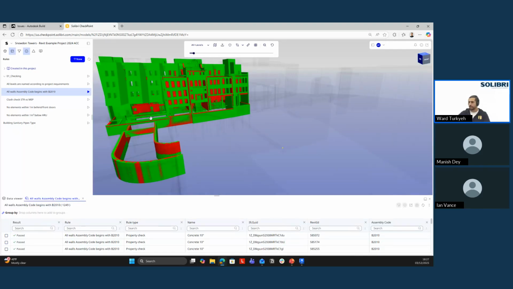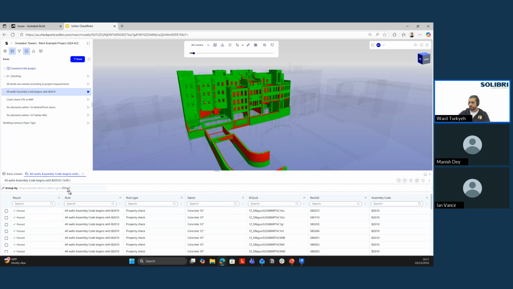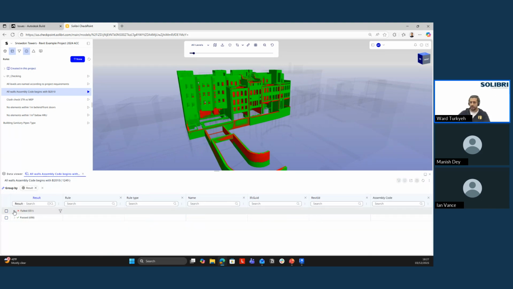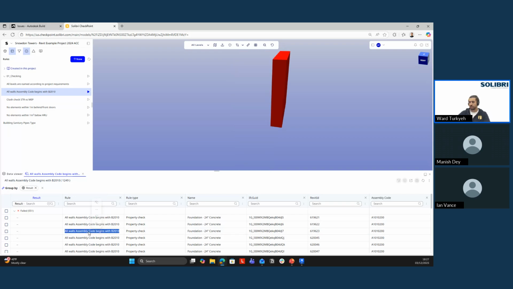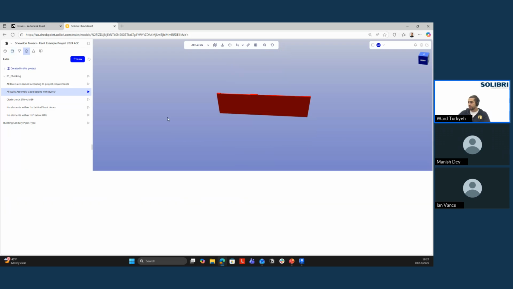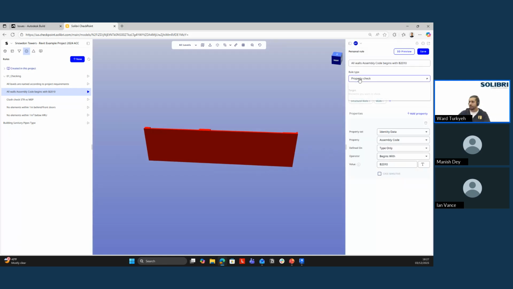Then we will have these results, which can be shown also in the data viewer. I can do some groupings. Then we can look into the results. So this is for the walls assembly code, and I'm using a property check for it.